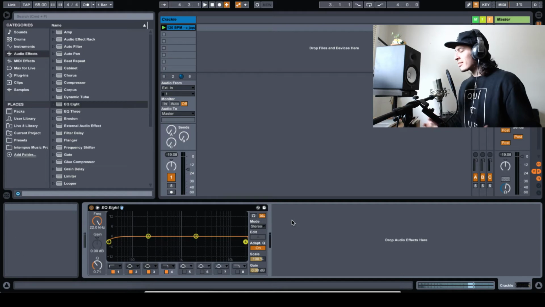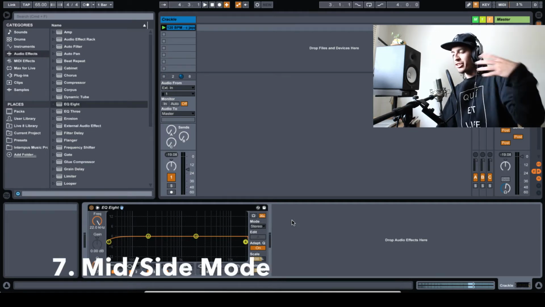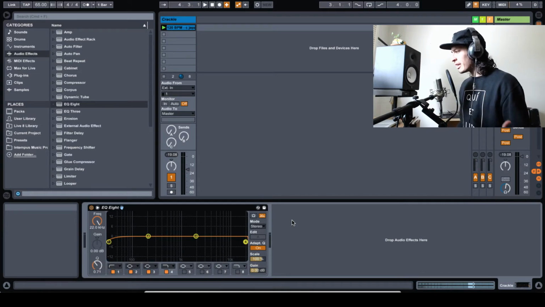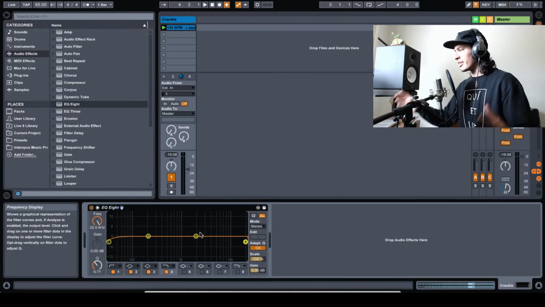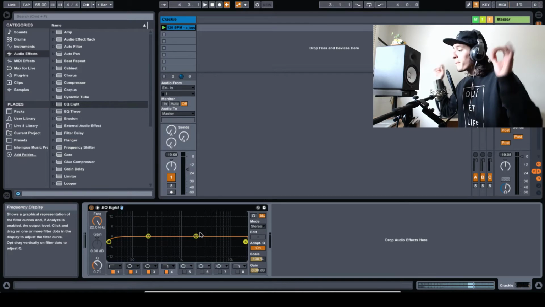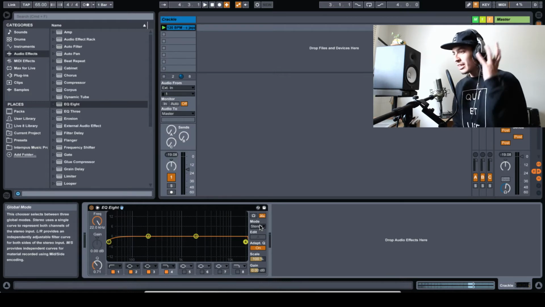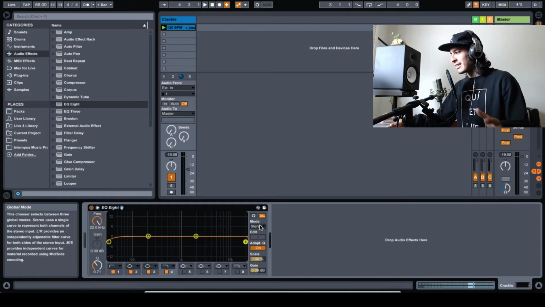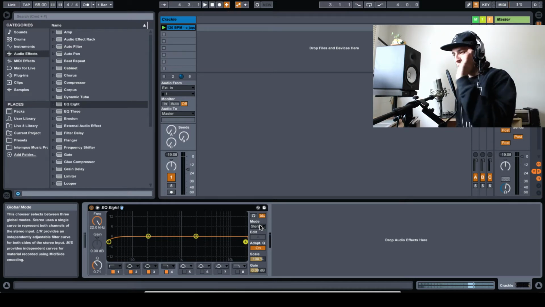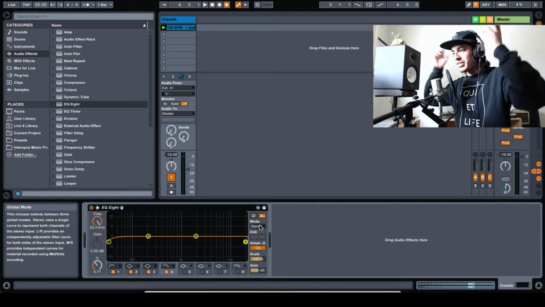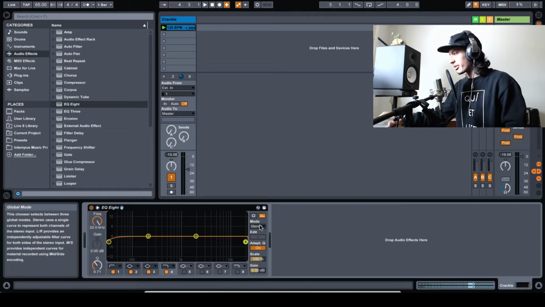So what we're going to talk about this time is the mid-side mode that you can utilize in the EQ8, as well as the left-right mode. Typically, when you're doing EQing, you're working in the stereo mode, where the entire stereo channel is affected by the EQ in exactly the same way. But the really cool thing is that you can actually affect just the left channel or just the right channel, or use the mid-side technique to affect whatever audio information is in the middle, and whatever audio information is on the sides independently from each other.